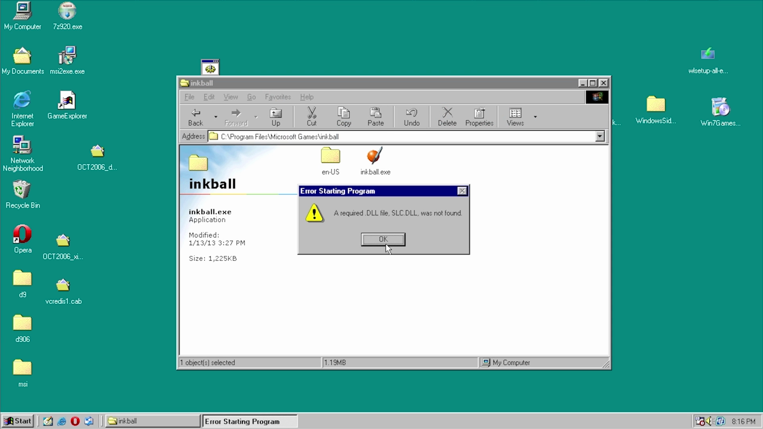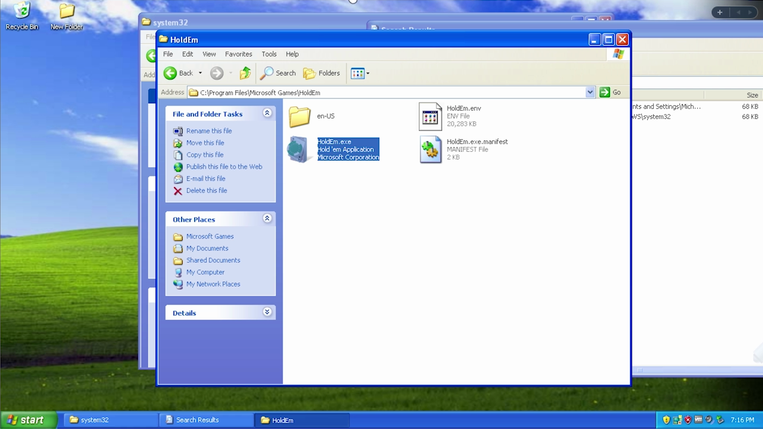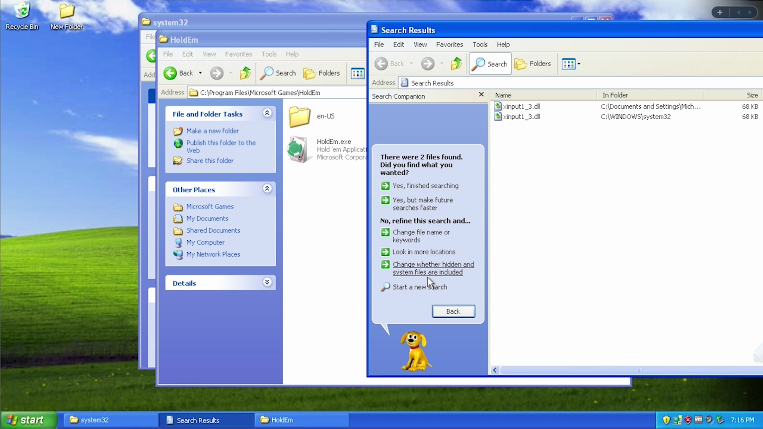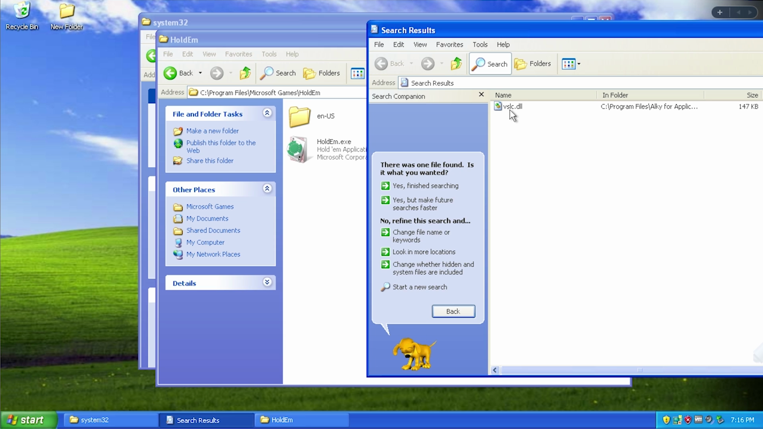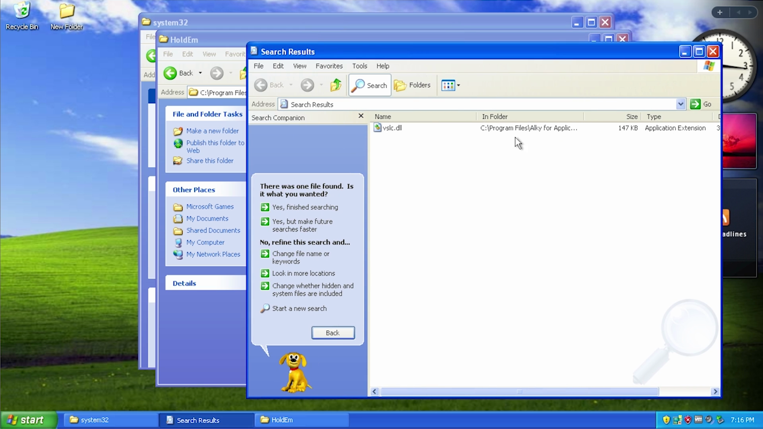So this can't find slc.dll. So let's go back over to Windows XP and let's search for that. So we will start a new search, all files, slc.dll. Oh, okay. That's what it was.